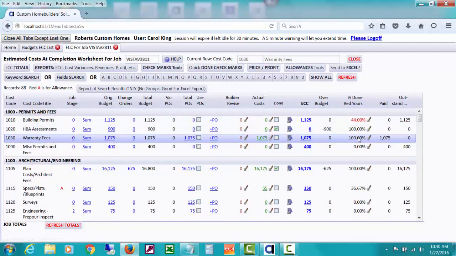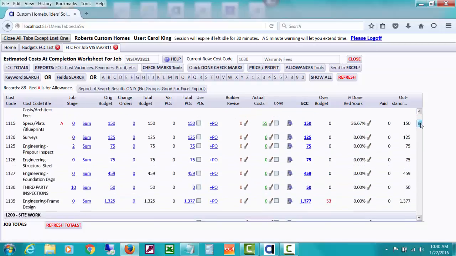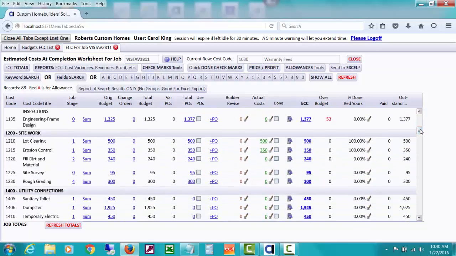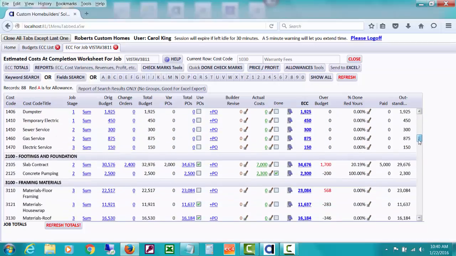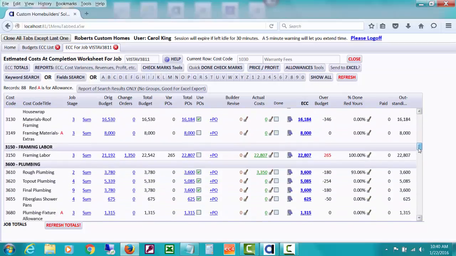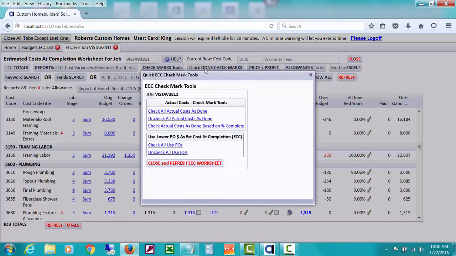But notice how it's calculating that it's 100% done. This one's 100% done. And you might study on this before you do this, but this is 100% done. This is 100%. And you think, I just like to get all those 100% done's marked, check marked as done. Here's one 100% done. So let's take a look at this check mark tool.